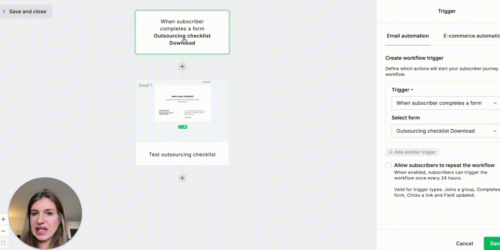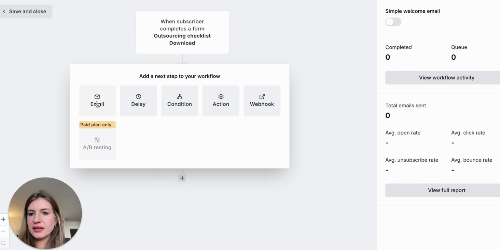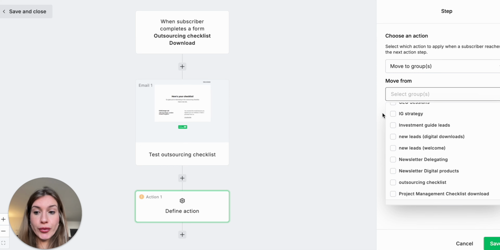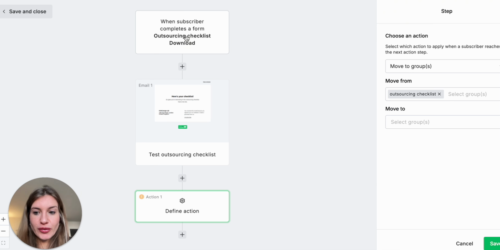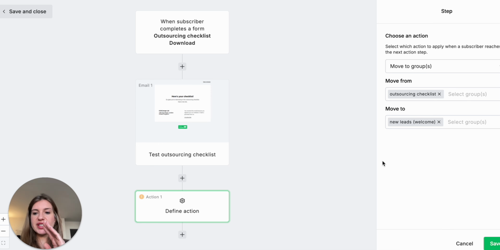And it's going to show you the automation again. So this is what the automation looks like. So when they subscribe to a form, they're going to receive an email, this one. And then you want to add one of these. For me, I think it's the action, define the action. When you created your form, it would ask you what group you want them to be in. The name says it all. It's the outsourcing checklist. We've done it here. It's the same name for the form and for the group, so it's easy. You cannot miss it. And you want to move it from the outsourcing checklist to the new leads welcome sequence, because then they're going to receive the welcome sequence.